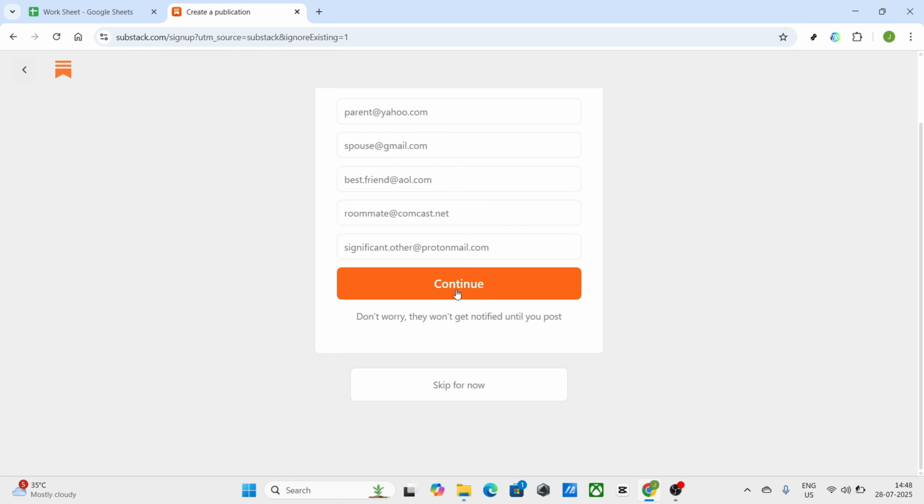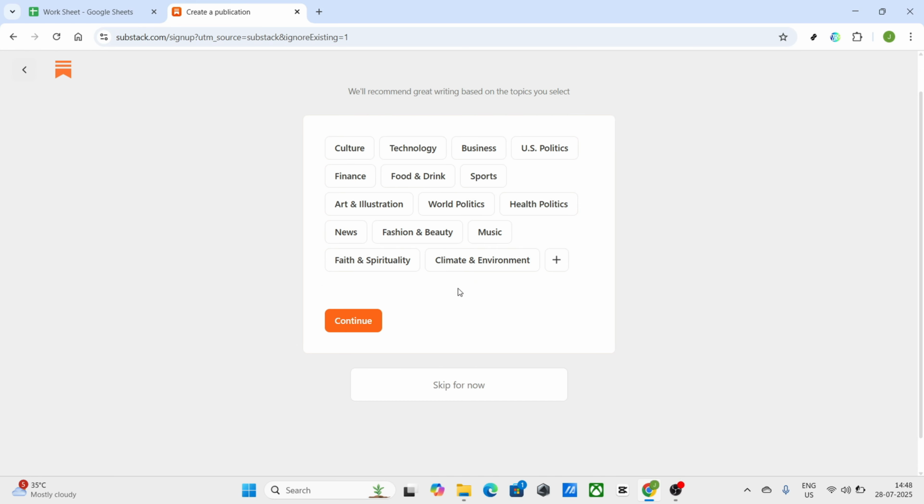However, if you're just starting out and building your audience from scratch, you can manually add subscribers by entering their email addresses into the system. Once you've set this up, click on Continue to move forward.